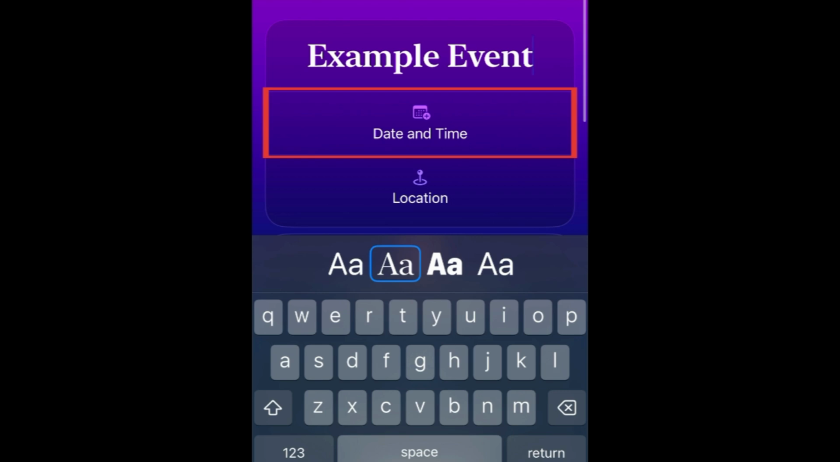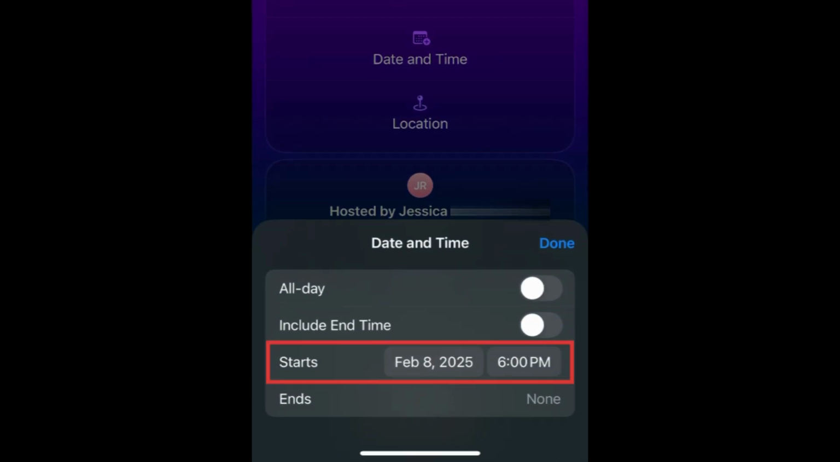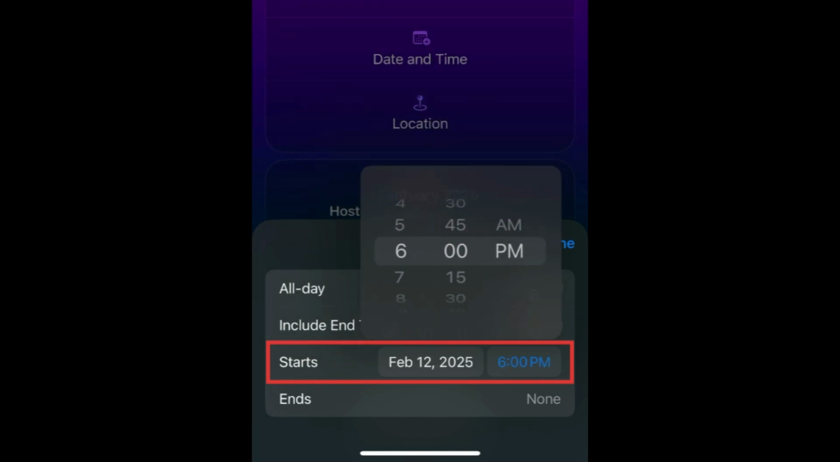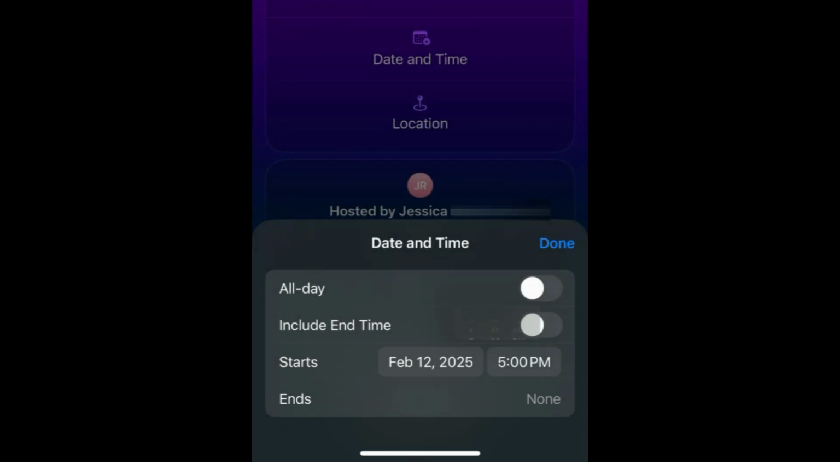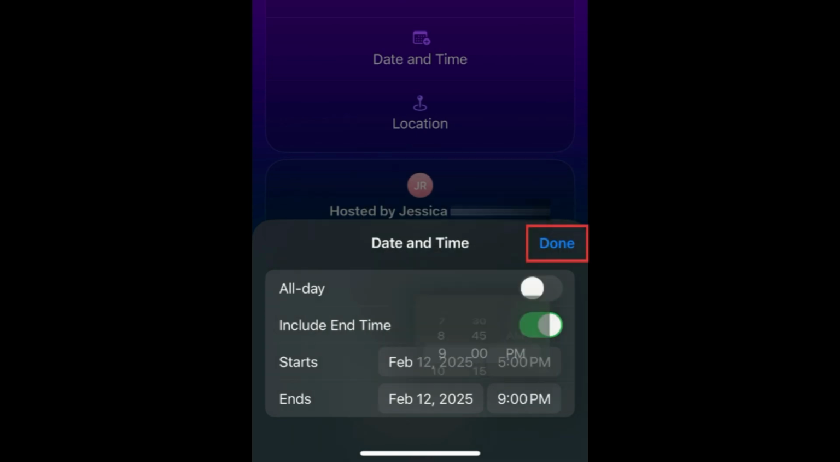To let your guests know when the event is taking place, tap Date and Time. Use the calendar selectors to choose the date and time you want your event to take place. You can enable the all-day option if you don't have a specific start or end time, and enable the Include End Time option if you have a specific time the event will be finished. Tap Done to save.